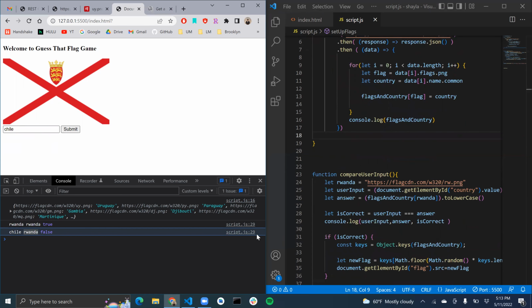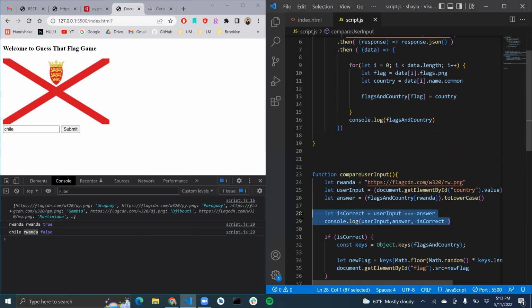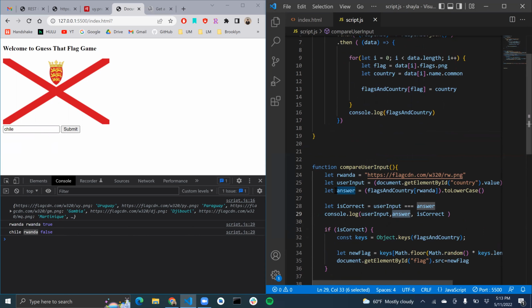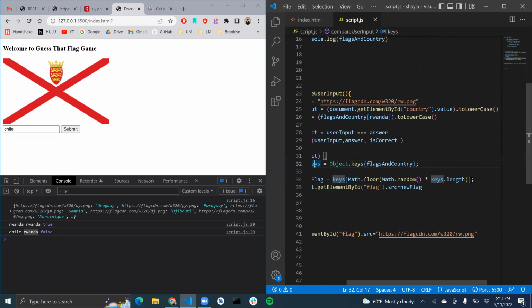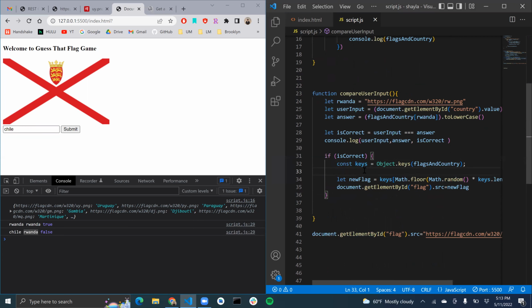Let's look at where this is getting printed. Line 929, this is getting printed right here. So it says user input, which is correct. I typed in Chile. It says answer is Rwanda, but Rwanda is not the answer. So where's the answer coming from? The answer comes from line 26. It comes from flags and country, which is the object. Oh, yeah. Index of Rwanda. That's why. So instead of index of Rwanda, we want to index at the random flag, the random country that we picked.